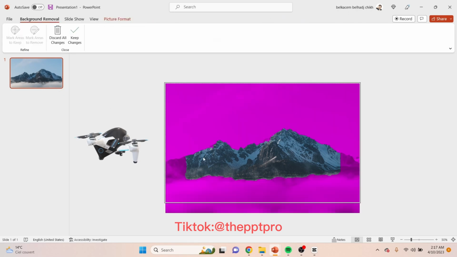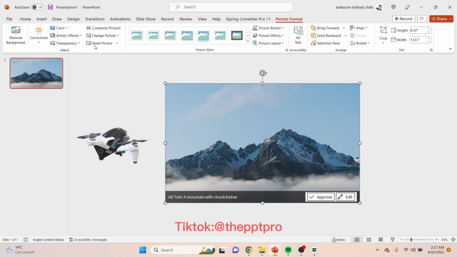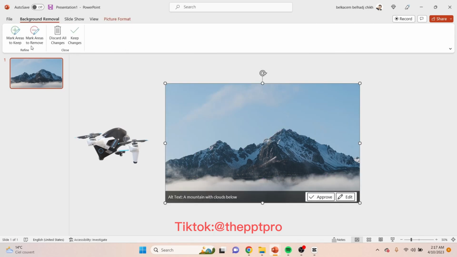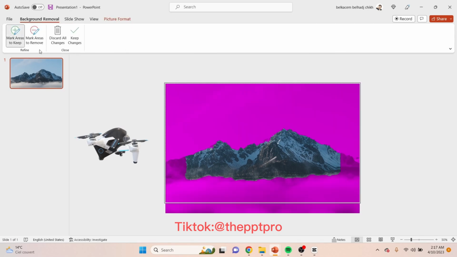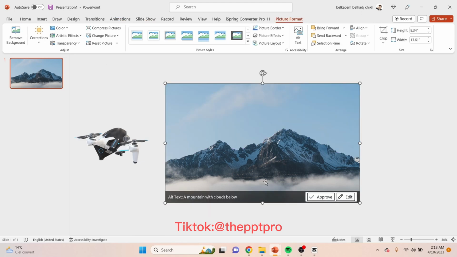Go to remove background, then remove the sky background. Make sure to keep the mountain and the clouds under it. Now we have just the mountain picture.